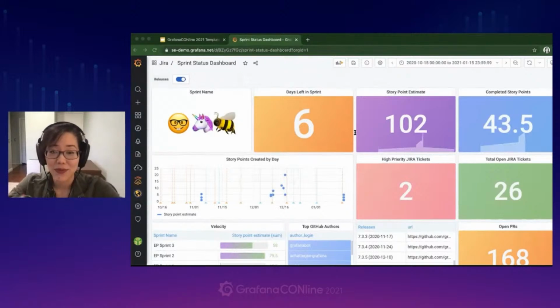I love this dashboard view because I'm able to correlate Jira data with data in my GitHub repositories that give me much more context on my sprints, such as release dates and information on my pull requests. So GitHub is an open source plugin, and I can easily view different data sources side by side. You can mix open source and enterprise data sources, so pull all of that data together to correlate.